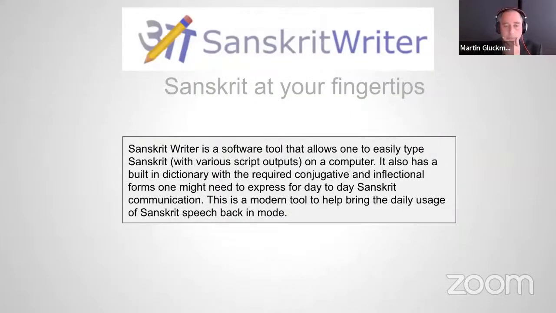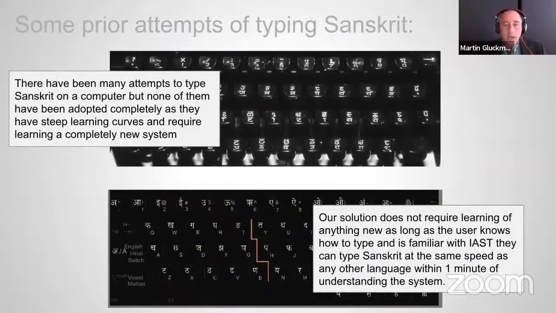So we created a free tool called Sanskrit Writer. It's available on OS X and also on Windows. It's also in the dictionary. You can enable it in the dictionary. And I attended in 2011 this World Sanskrit Book Fair, and I looked at all the ways of typing Sanskrit.